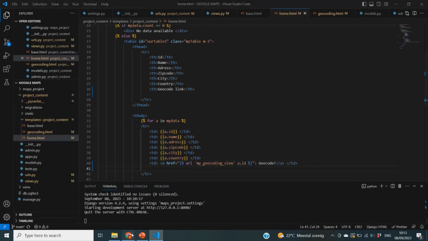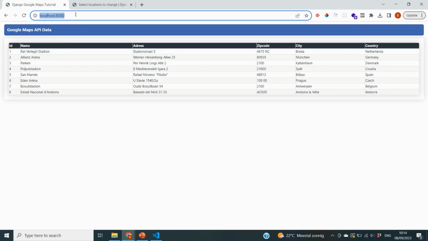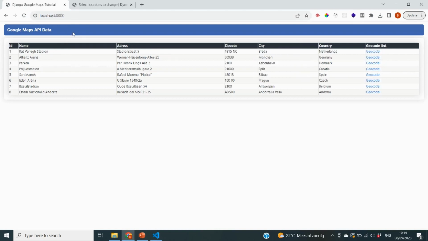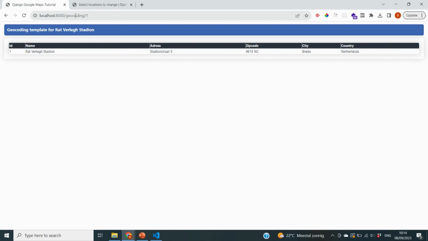So let's see whether everything that we've just done is doing its thing. So I'm going to refresh this page, and you will see here that we have all of our data, but also the geocode link. And on the bottom left of the screen, you can already see that the URL points me to geocoding and then /1, because that is also the ID of this particular stadium, the Radverleg Stadium. So if I now click on geocode, it brings me to this geocoding 1, and it says geocoding template for the Radverleg Stadium, and it provides all of the information for this particular stadium. And now we can start geocoding this particular one.